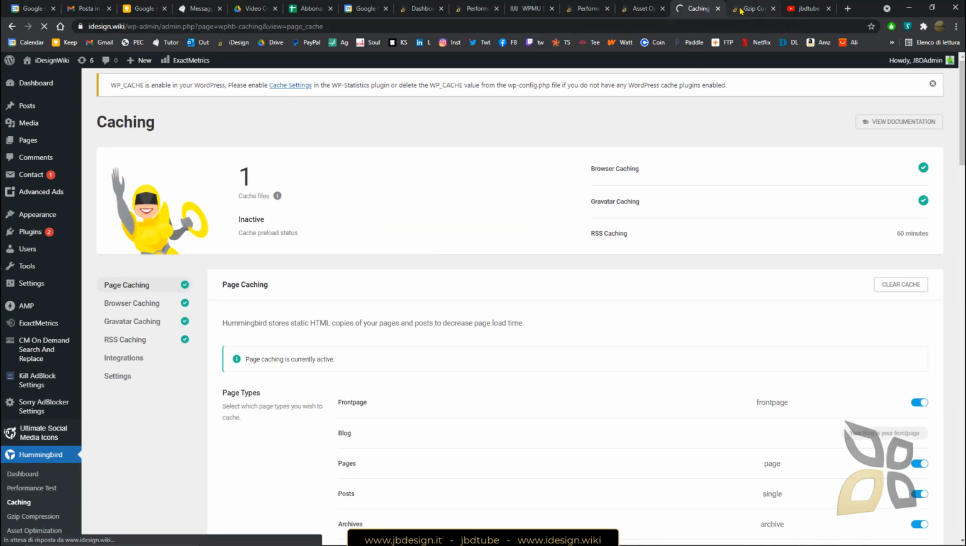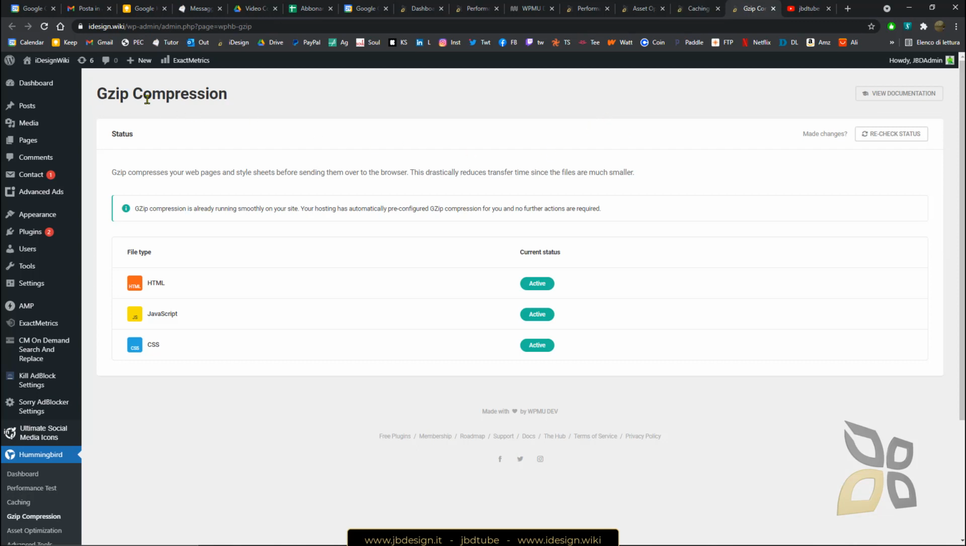Now let's move on to the third and final one. This is called gzip compression, and sometimes this is already done by your hosting service. It's telling me that everything is already fine on my website, so I don't need to do anything here because my hosting has done that automatically for me. But otherwise, you can do this as well. You can activate it with the Hummingbird plugin. And so this is it. This was just a quick tour, of course. If you want to have more information, go and check the official website.